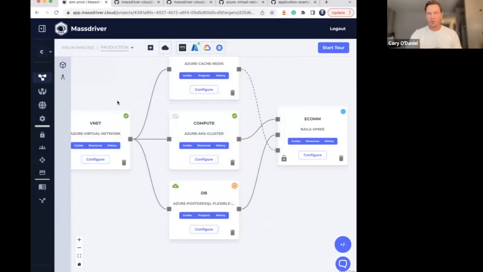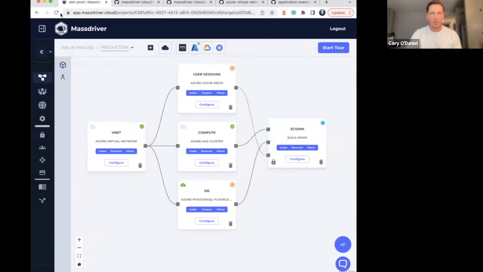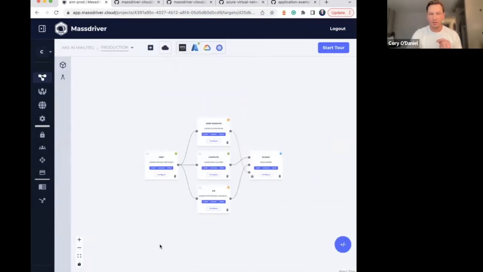Okay. Let's just see where we are here on this Redis instance. Looks like Redis is still going. I'm going to refresh just in case that's some UI lag. It looks like Redis is still going. Okie dokie.